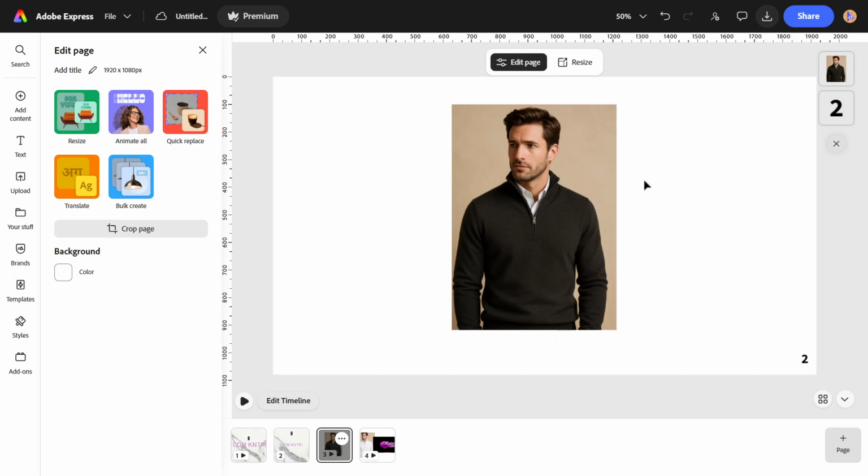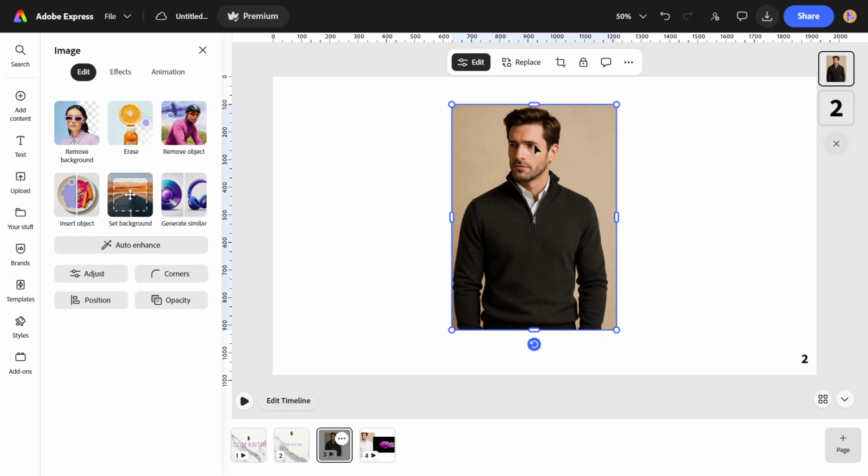Next, click on the blurry image to select it. This is important because Adobe Express only shows image-specific editing controls when the image itself is active. Once the photo is selected, you'll be able to access the tools that affect just that image, rather than the whole project.